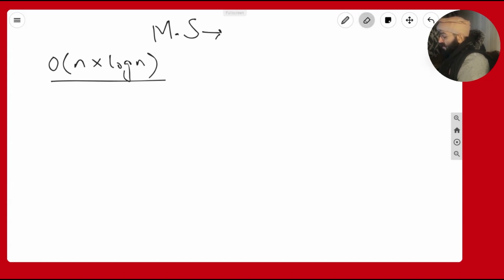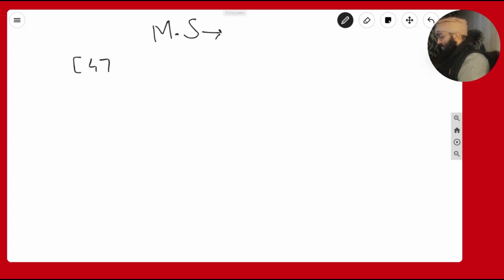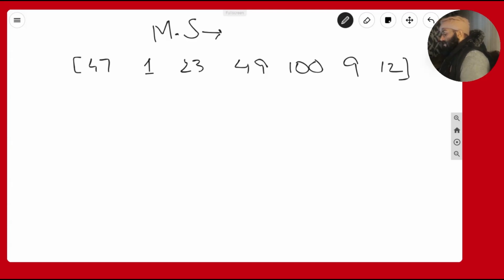So I'll just simply go ahead and remove this for now, and I will create a simple random array which is not sorted. So I can write 47, 1, 23, 49, 100, and let's say 9. So we have 1, 2, 3, 4, 5, 6. Okay, we will increase another. Wait a minute. So now we have 7 entries in our array.